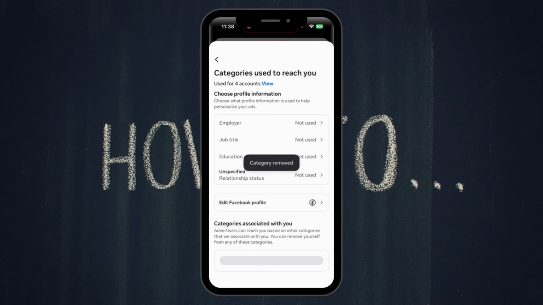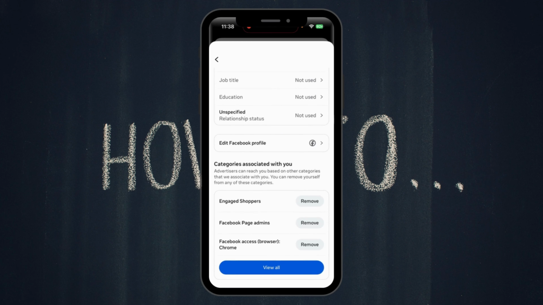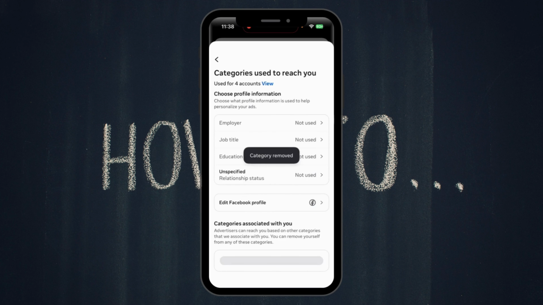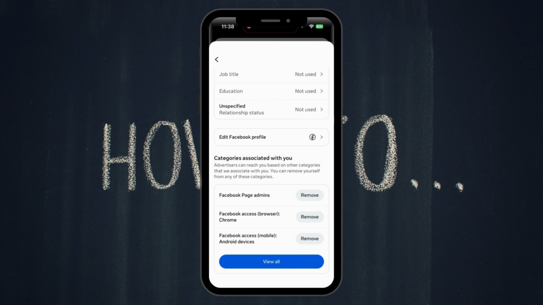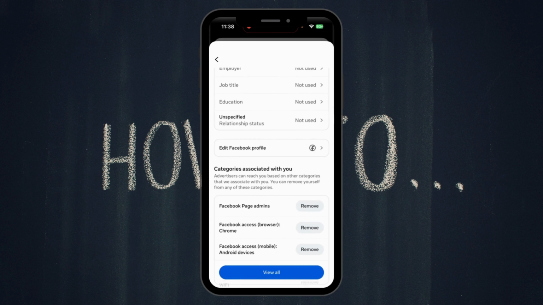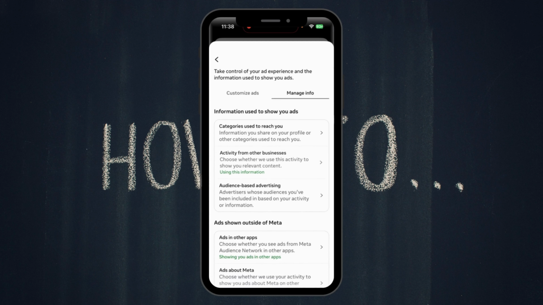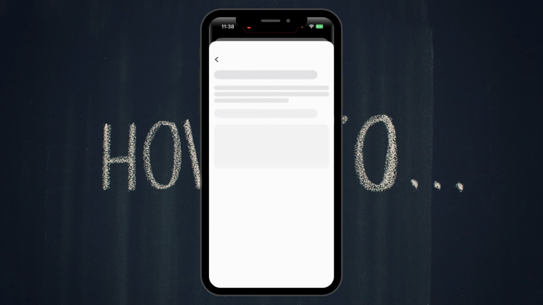So click on remove, just like so, and make sure you do it for the others. So just click on remove just like that. You can also click view all and remove them one by one. Let's go back. Then from here, tap on activity from other businesses.